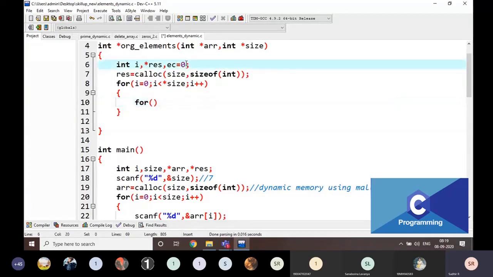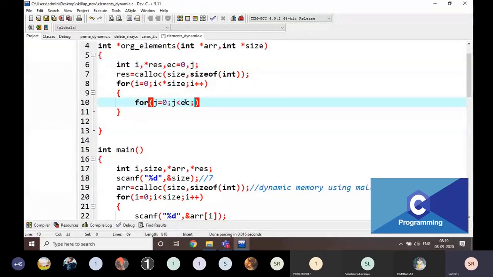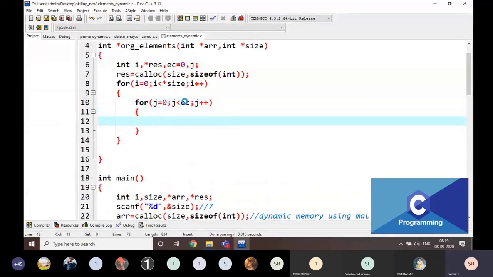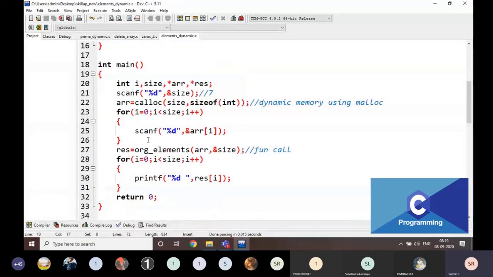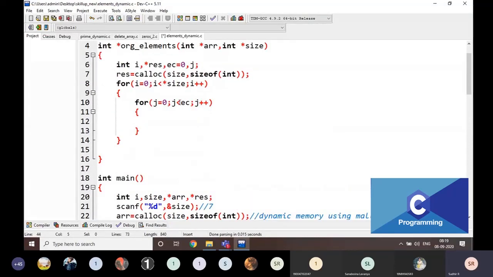I am going to compare one more variable. I am going to take here j is equal to 0. Up to where I have to do? I have to count up to the element count. Up to the element count I am going to check every time. Here j is less than EC, j plus plus. I am going to compare every time. I am going to start at 0th position. How many elements are there here? Here only 4 elements. This is called EC, element count. Element count is equal to 4. That's why I am going to compare every time up to element count.